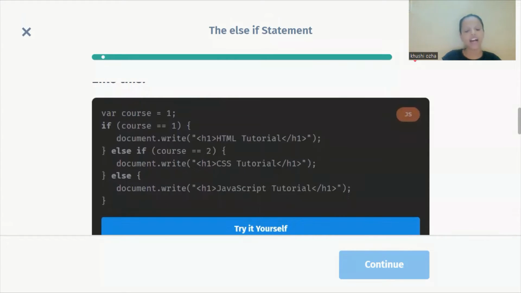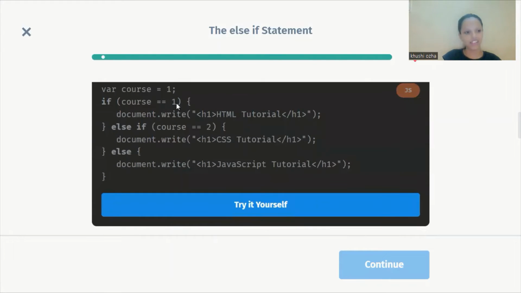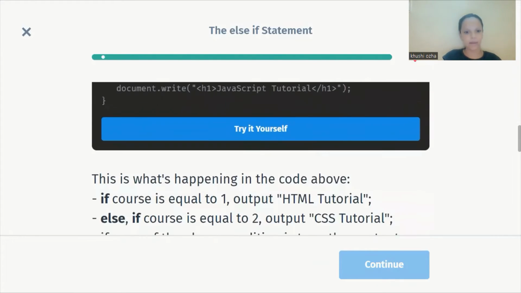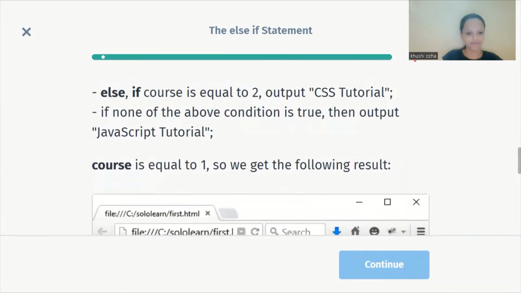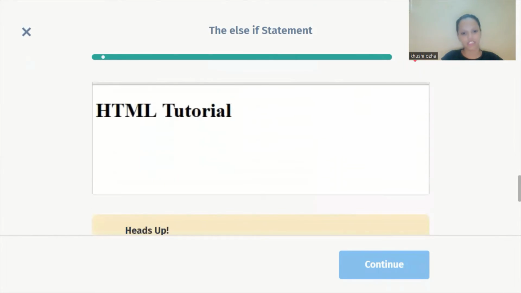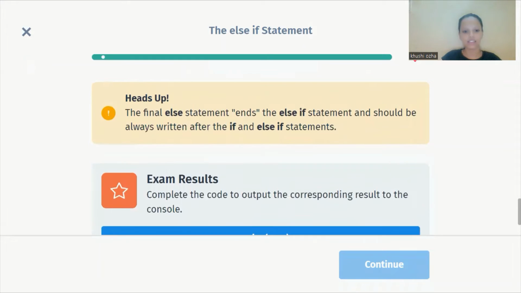Like you can specify another condition in your else if. So here we have it. That's an example. And this is what's happening in the code above. If the course is 1, then you have HTML. If it's 2, then we have CSS. And if none of the above are true, then it's a JavaScript tutorial. So here is how it works. The final else statement ends it, and an else if should always be written after the if and before the else.